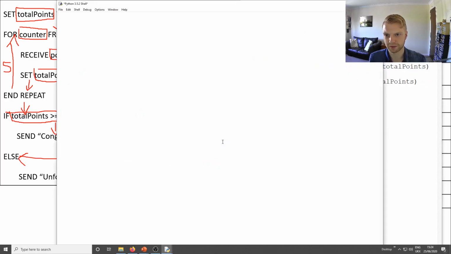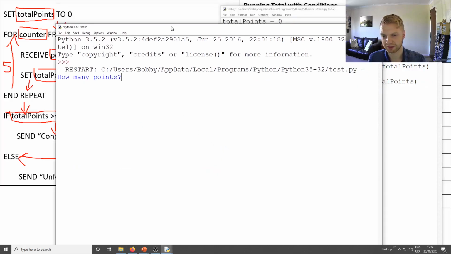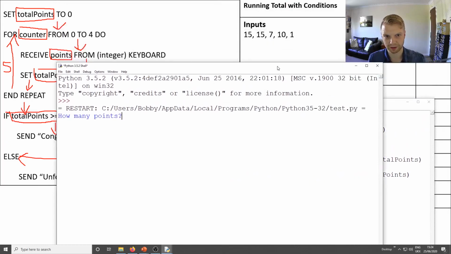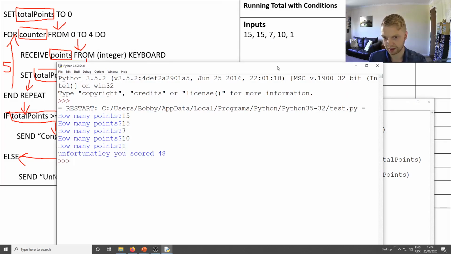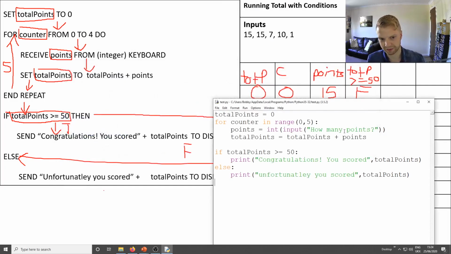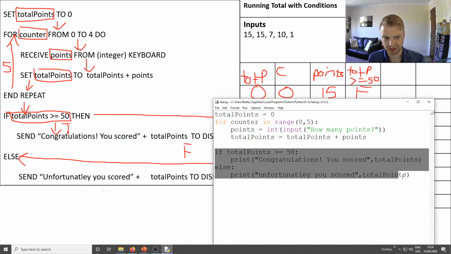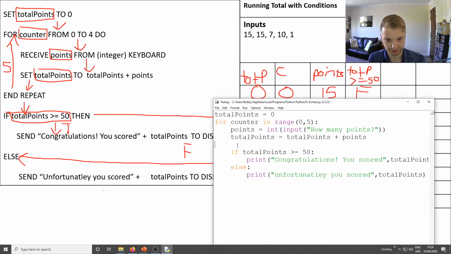So here is the version the way it's meant to be. At least I think it is, there's no errors. So the numbers we had were 15, 15, 7, 10, and 1. Okay, unfortunately you scored 48, right? Now let's say that we indented this, or you didn't press the delete key to get this back here, to get it dedented.